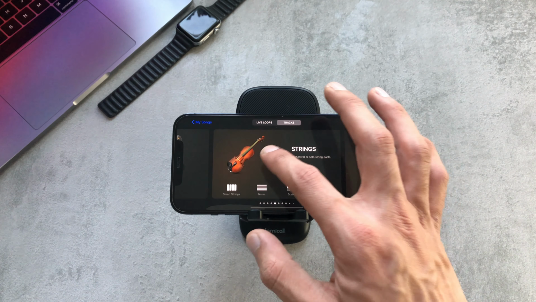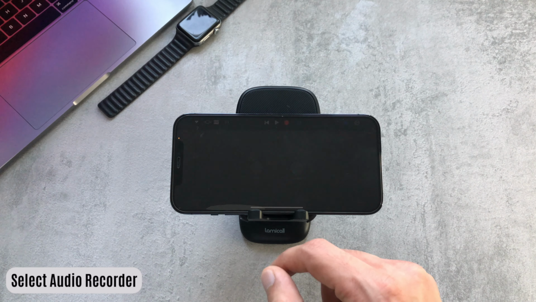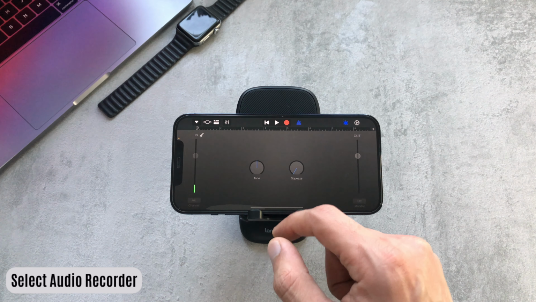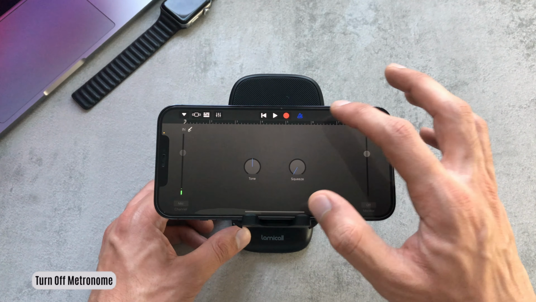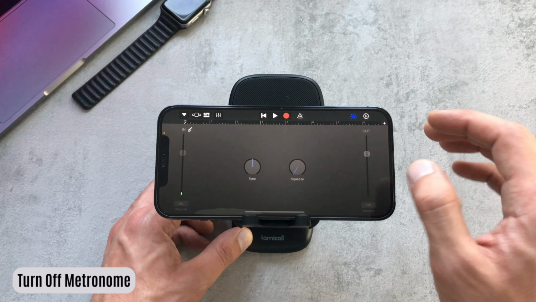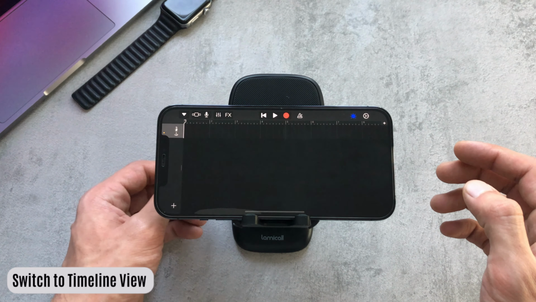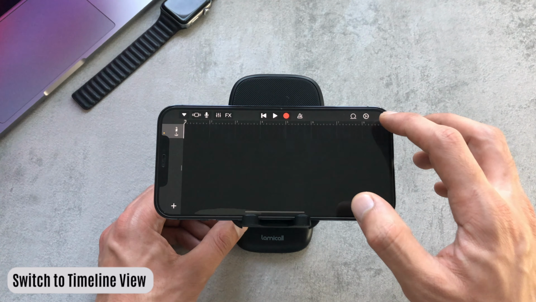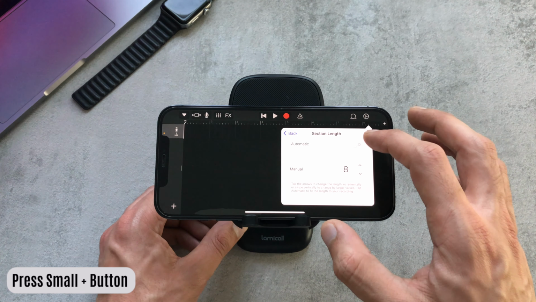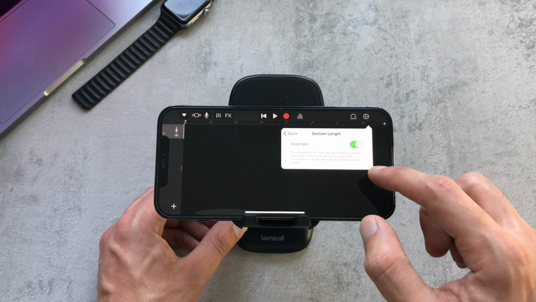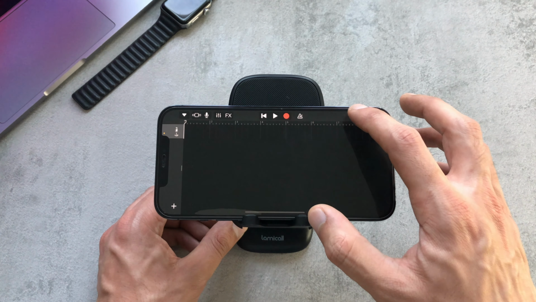Then you'll want to open GarageBand, and once we're in the app we just scroll across to audio recorder and click on that. And then once in here, first thing we'd want to do is make sure that we turn off metronome so we don't get the clicking sound coming through. Then we'd want to switch the view to the track list so we can see that. You want to click on this tiny plus button on the right, and then that will allow you to select the section length to automatic, just so that it allows us to pull the full song in.